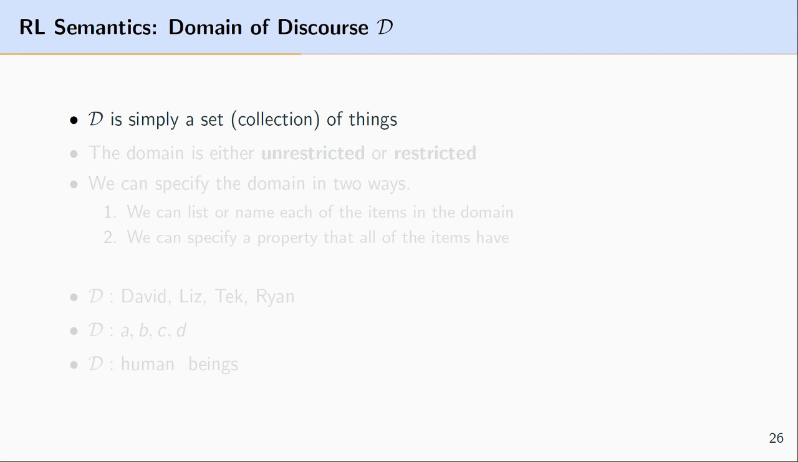So let's talk about the two parts of the model. The first part is the domain of discourse. Now, a domain of discourse is simply a set of items or of things. The domain is either restricted or unrestricted. If it's unrestricted, then the domain consists of anything you want, all the things that could possibly be talked about. Most domains are not unrestricted. Rather, we talk about restricted domains. We talk about specific collections of things.